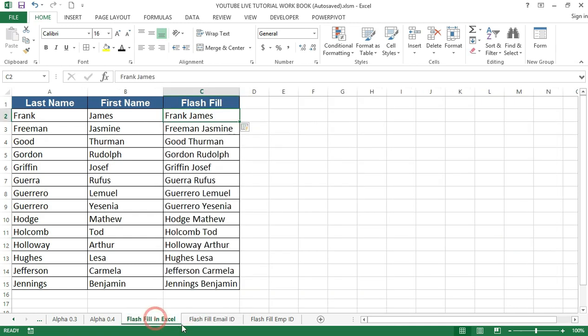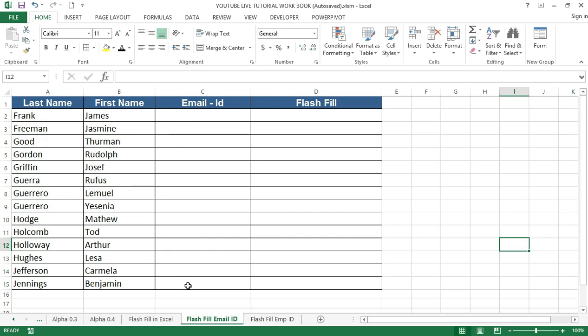Okay, so I'm using another example here. Here we are going to see how to use flash fill with multiple names and the email ID, which is the last name and the first name and the email ID. You can see it.